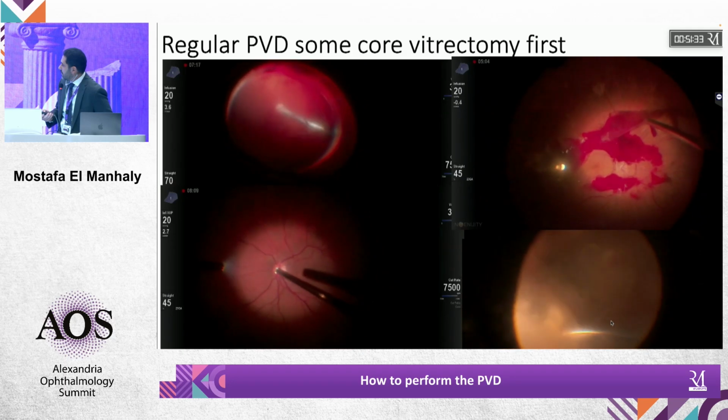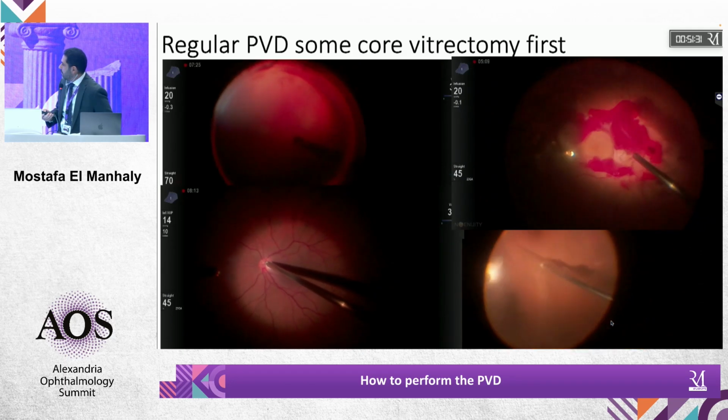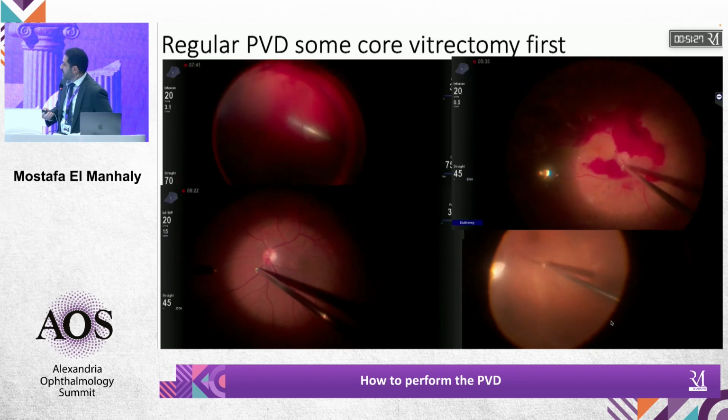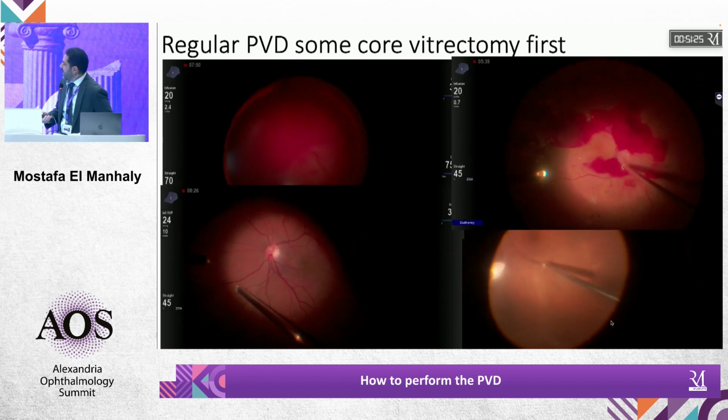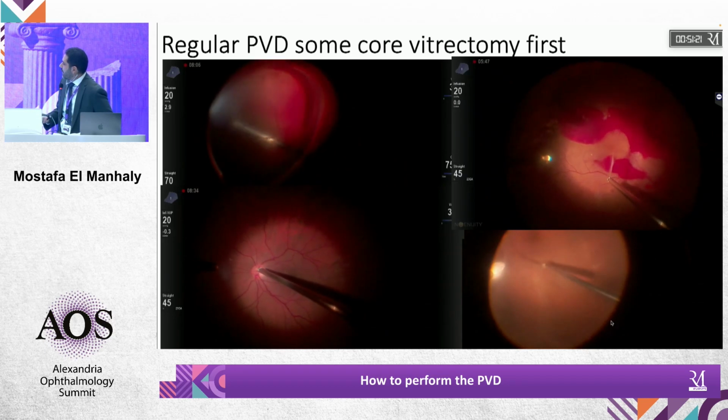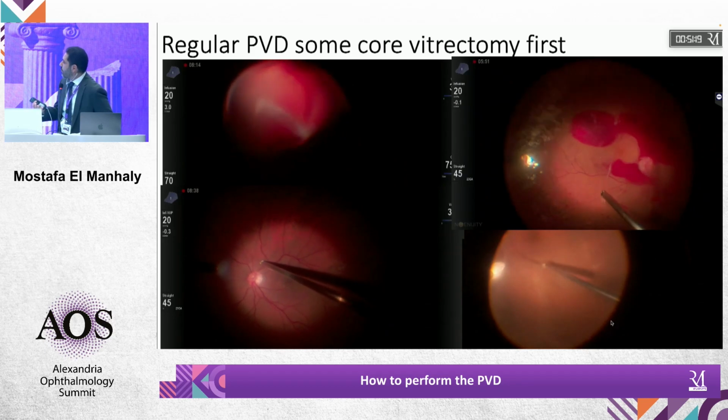Yes, I do some core vitrectomy, but not too much. Otherwise, you can lose the grasp of detaching the posterior hyaloid. Because in some practices they advise to have the whole vitreous, so you can take a big bunch at the tip of the cutter, so you can easily remove it over the disc.